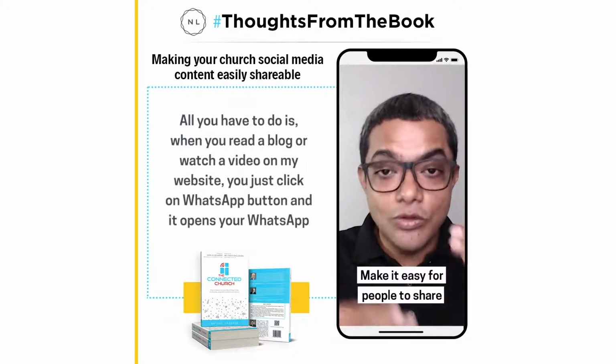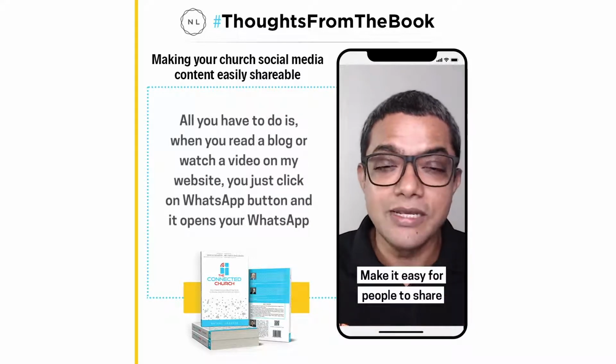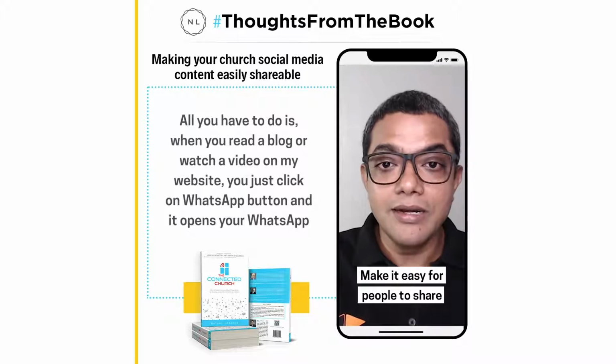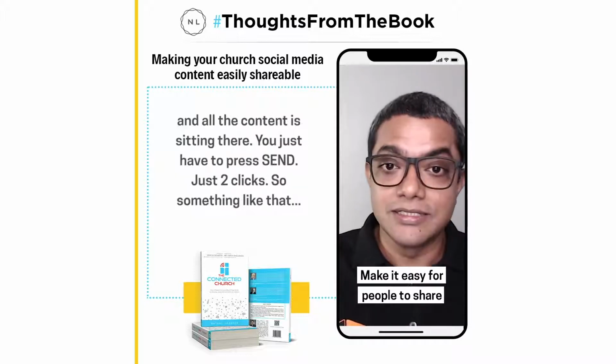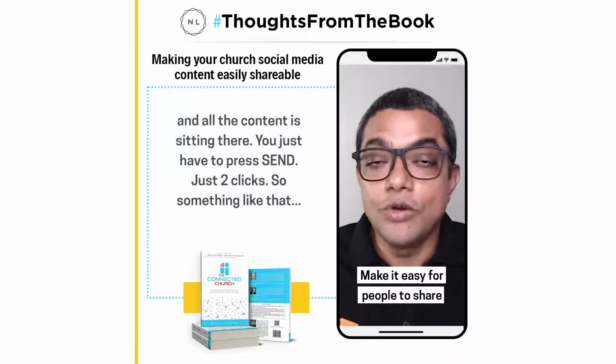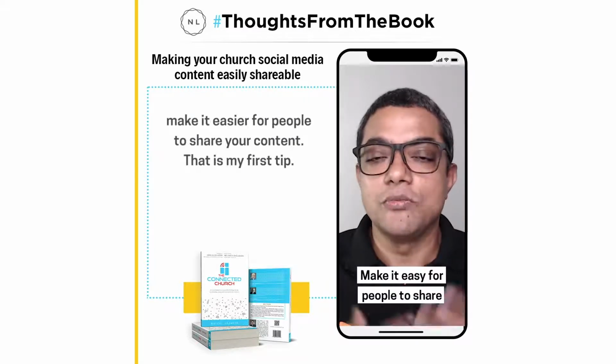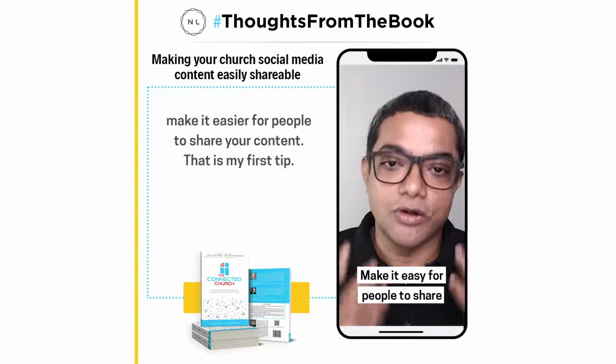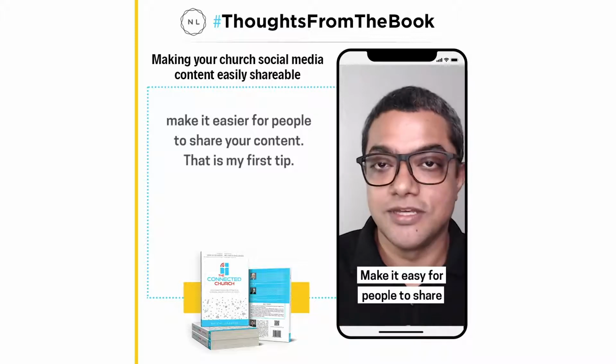So all you have to do is when you read a blog or watch a video on my website, you just click on WhatsApp button and it opens your WhatsApp and all the content is sitting there. You just have to press send, just 2 clicks. So something like that. So make it easier for people to share your content. That is my first step.